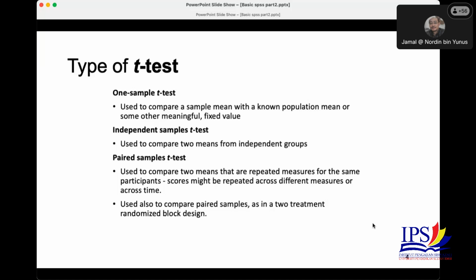Normally, we run the paired sample t-test for experimental studies. Experimental studies mean the group will be tested before the experiment and after the experiment. So we want to show any difference, whether the difference is influenced by the experiment or based on the sample. So we call that a paired sample t-test.